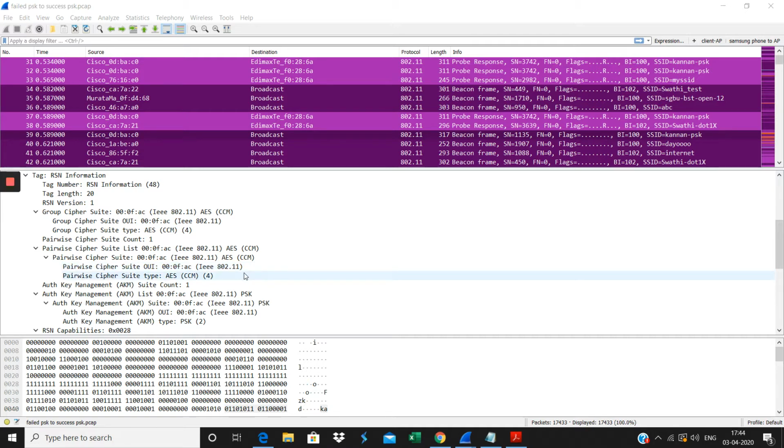Here you see CCMP, which is mandatory for the Robust Security Network. Here I have configured AES, Advanced Encryption Standard, with the CCMP encryption type. The broadcast and multicast traffic are encrypted by the same CCMP algorithm. From this information, the type is shown as 4 here. So for CCMP, the type will be 4. The PSK auth key management shows as type 2.